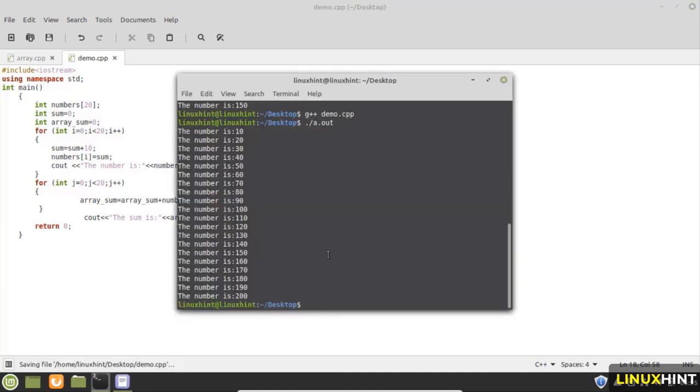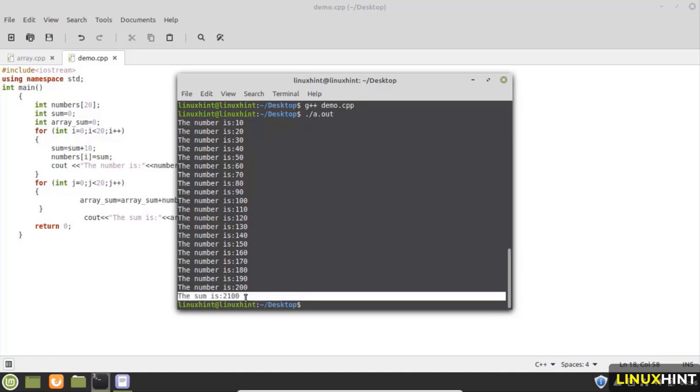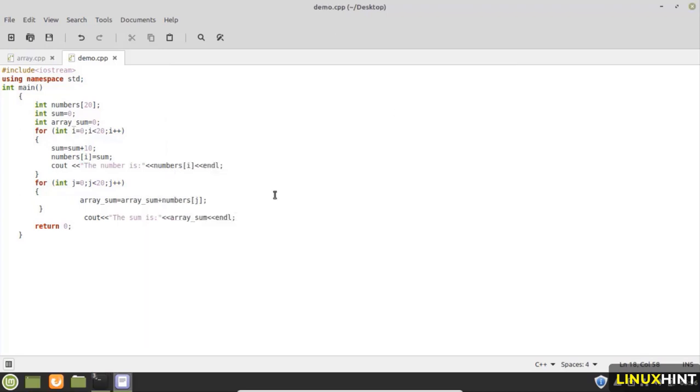Go back to the terminal, compile this file, and execute it. It has printed here the sum, that is 2100. So that is how you can create and manipulate the arrays in C++. So that's it for this topic.